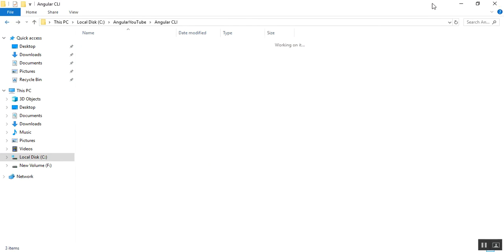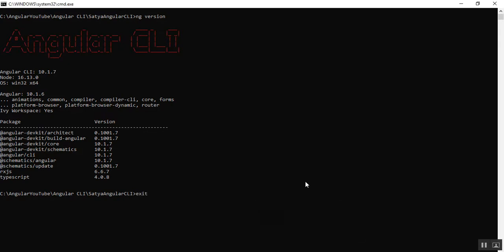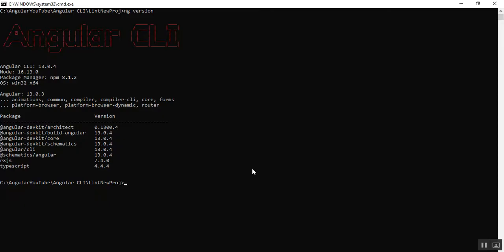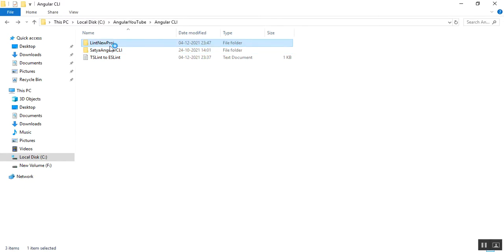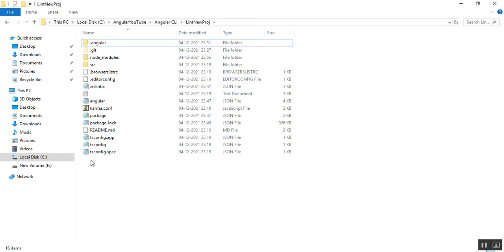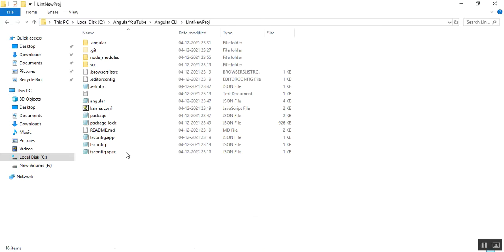I'll tell you one more thing. I just closed this existing old Angular CLI project. I have now created another new project called lint new proj. I go to this path, lint new proj, and here you can see there is no TSLint file. If I check the installed version of Angular, you can see it is Angular 13. For Angular 13 there is no TSLint file in your project structure.